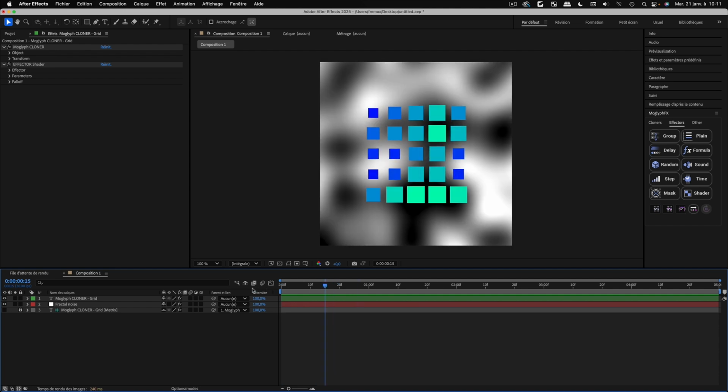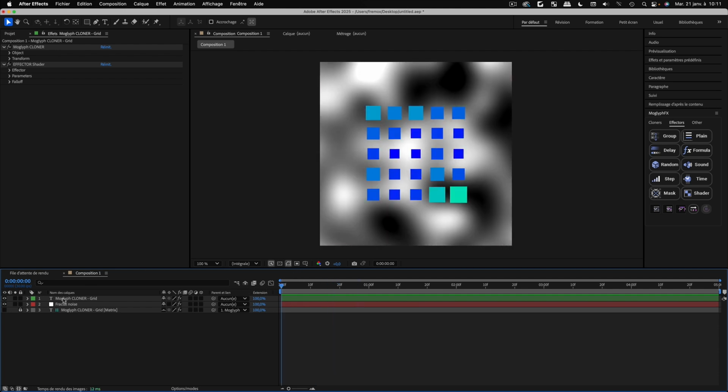And let's analyze how it works. First you can notice that it works exactly the same as for the Mask Effector. Once you click on a Shader Effector for a cloner, you end up with a second layer that is named exactly the same as the Mograph cloner itself, plus the word matrix between square brackets. Please do not touch this, because otherwise it will break the setup entirely. If I click on the Mograph cloner grid, I can now analyze what's going on in the effector shader.